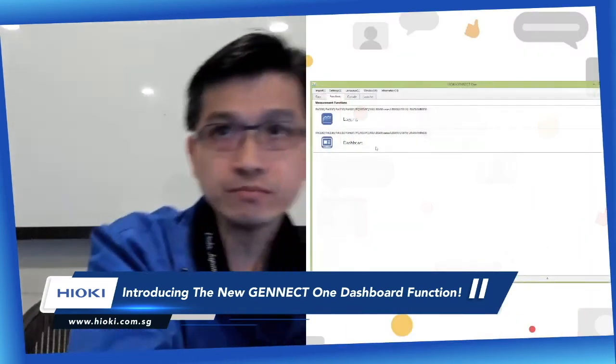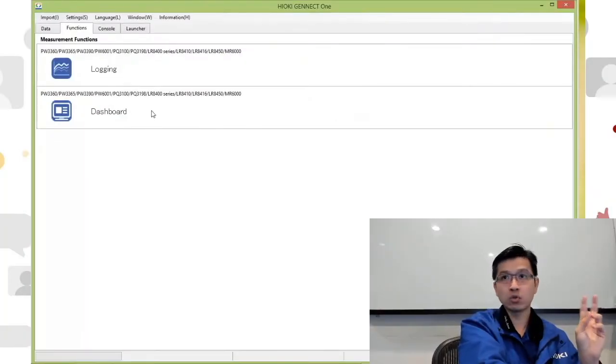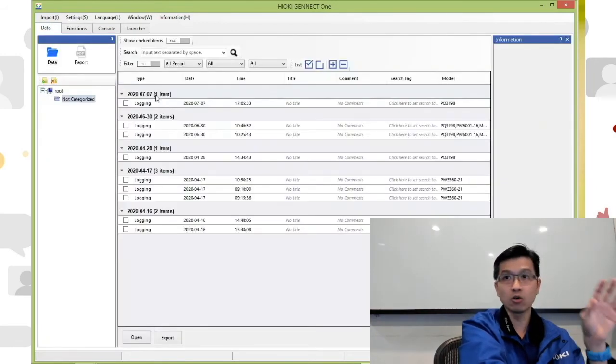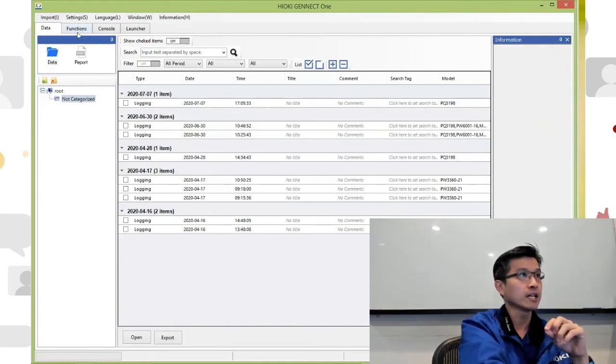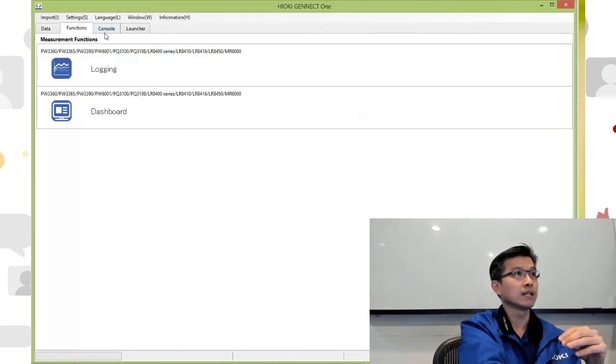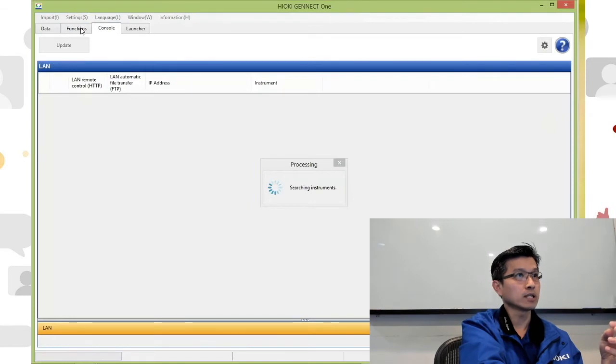All right, so now you can see the GENNECT One software. You have two types. Of course, you have the data. Data will show you all the different parameters that you have, all the data points that you have recorded. And then you have functions. Functions will show you the logging function, or if you want to do a dashboard function. And then the console, as such. Okay, let me go back again.